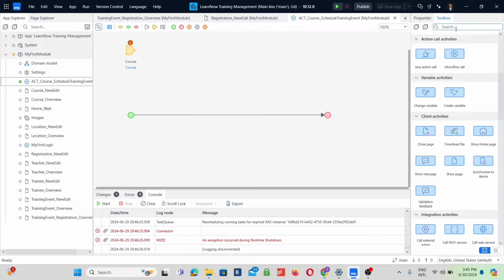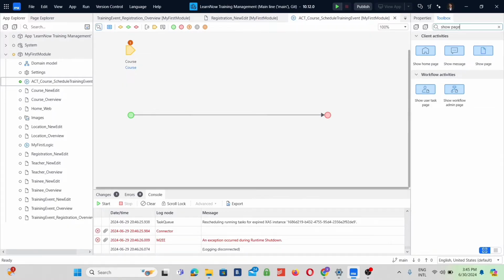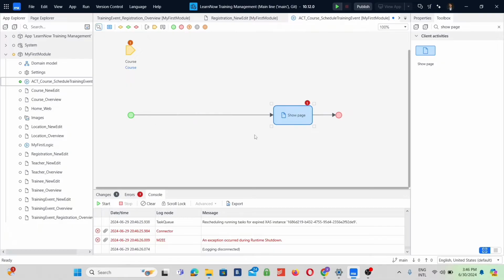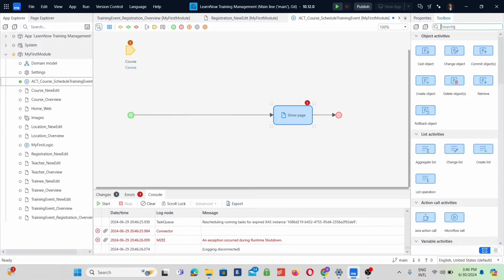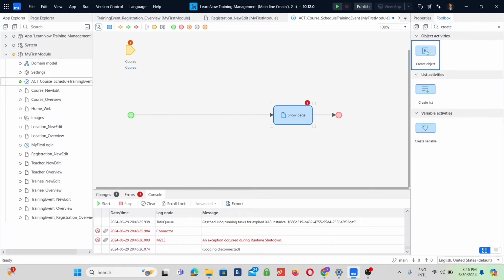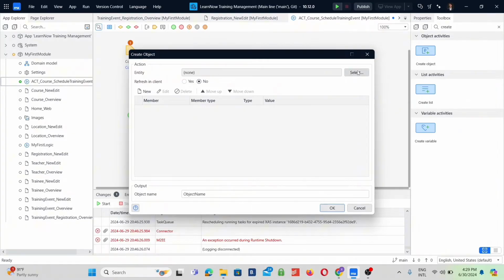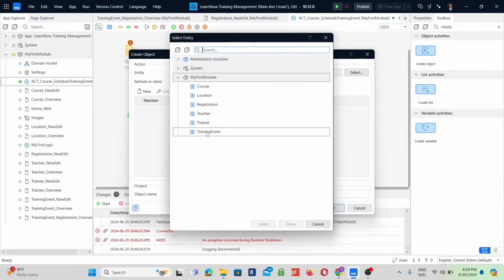Working backwards, we want the training event form page to be shown after an admin creates a special training event form that already has the course name autofilled. Make sure to set up the activities by specifying which page or entity you want to use.